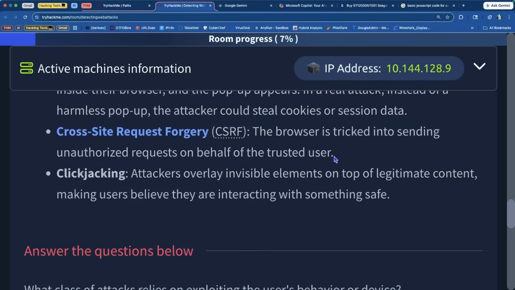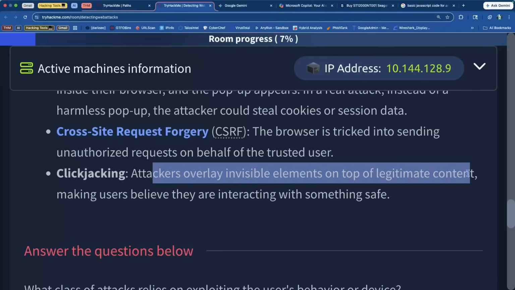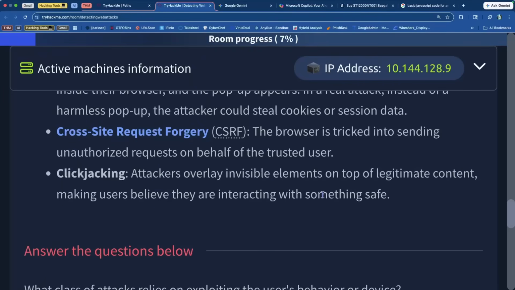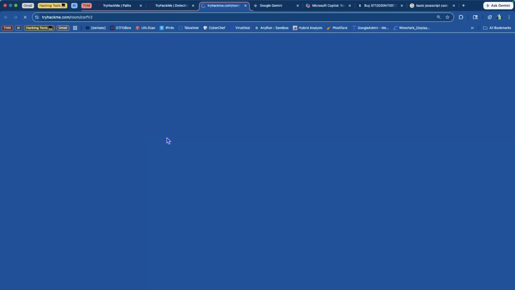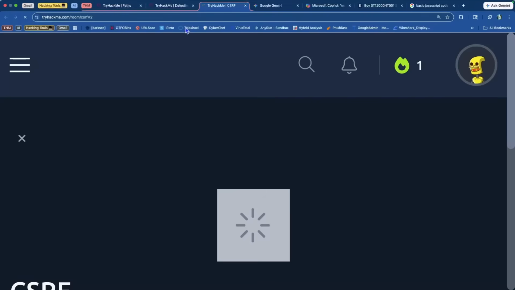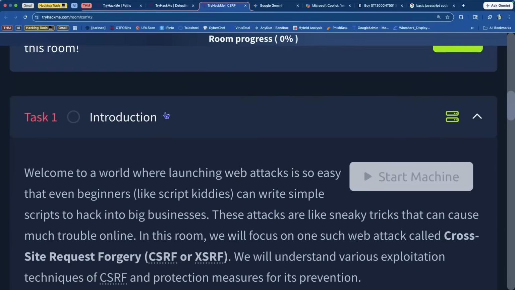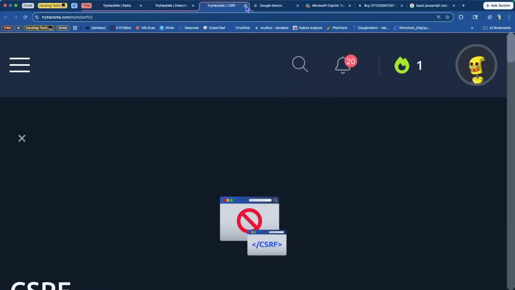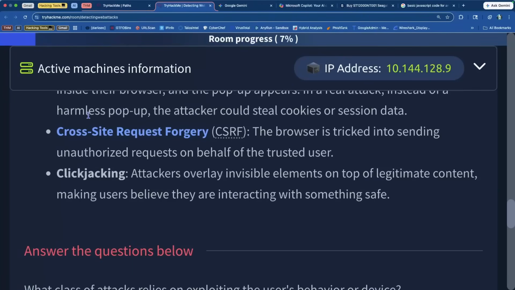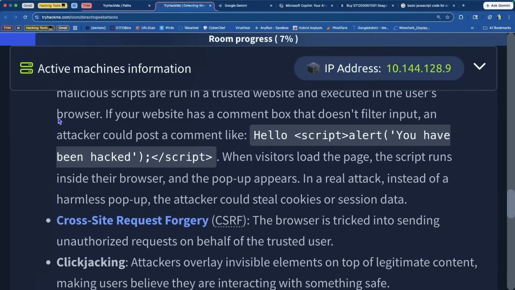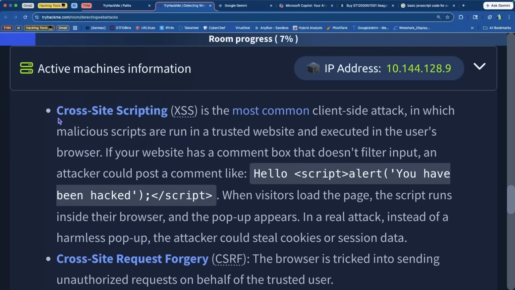And then there's clickjacking, where the attacker overlays invisible elements on top of legitimate content, making users believe that they're interacting with something safe. So if I click on this, for example, instead of it just loading this little pop-up that we have over here, it's actually going to do something malicious. Or if it's really good, it'll still load this pop-up, but then the malicious thing is going to be done in the background, and we don't even know what's happening to us, and we're being robbed, and we're being watched, etc.